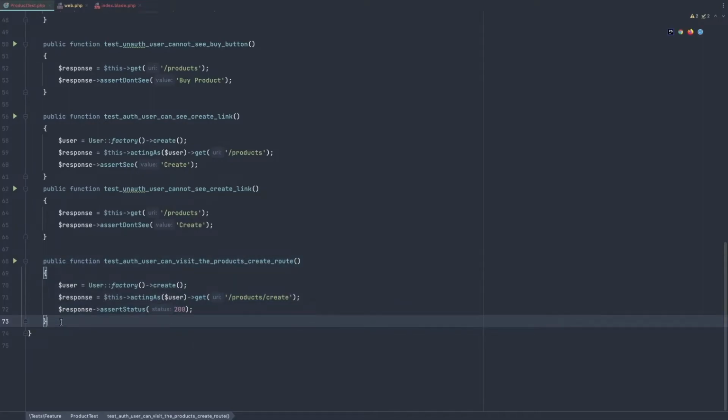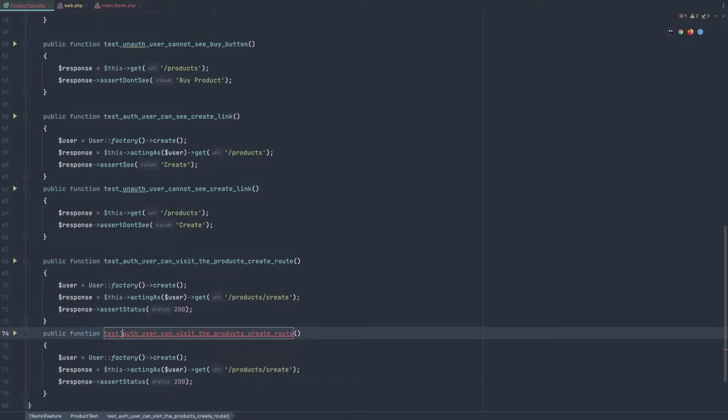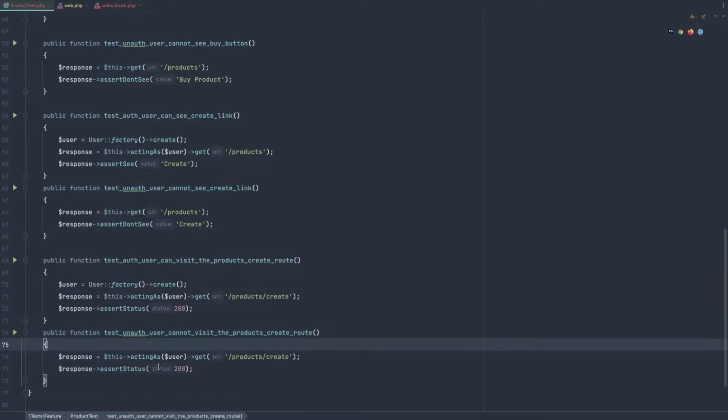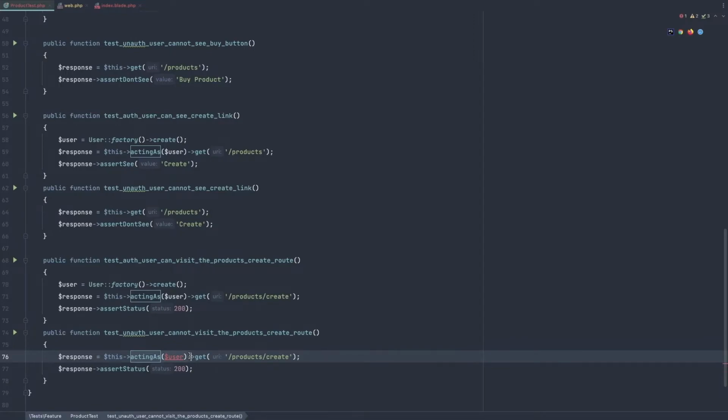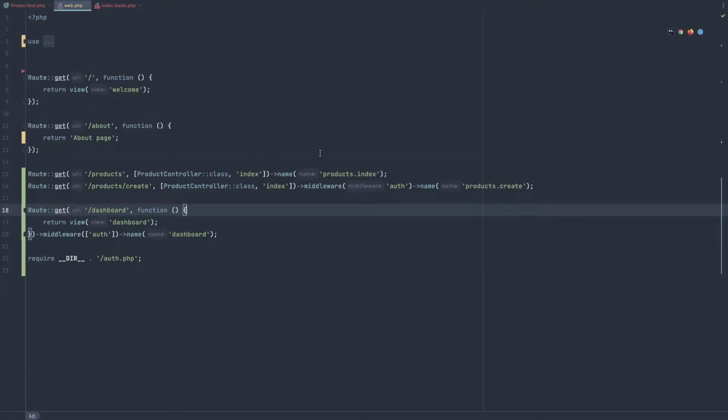So copy and paste it here. Now test the unauthenticated user cannot visit the products create route, and we don't need the user now. So just this get, and now the assert status is going to be 302 because it's going to redirect to the login page. And that's it because we add the middleware auth.